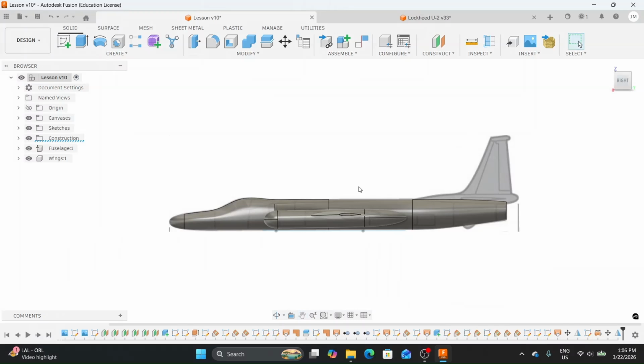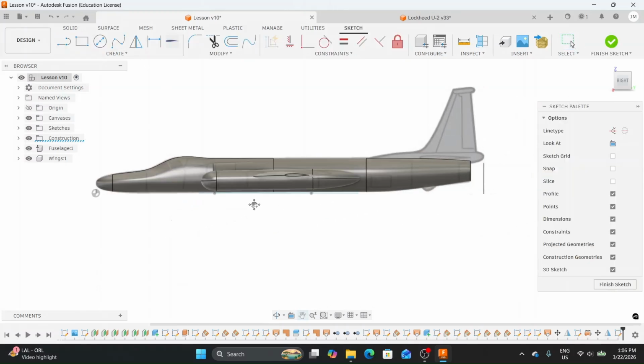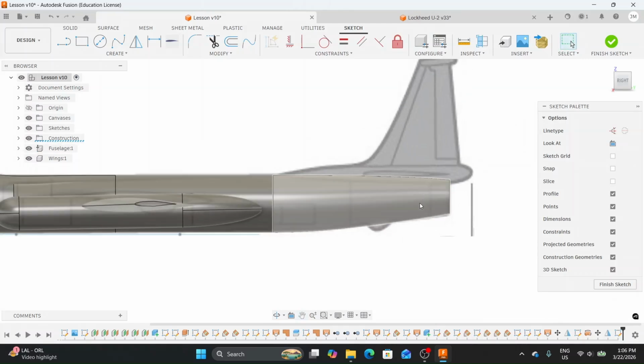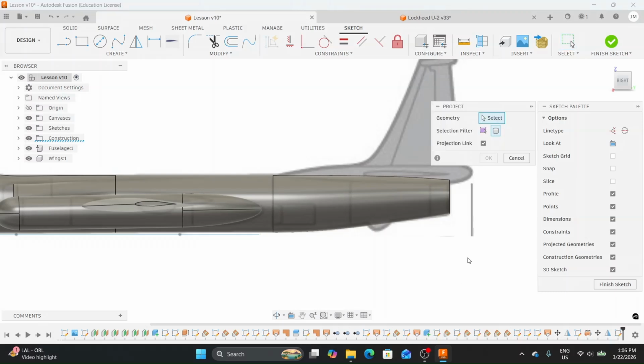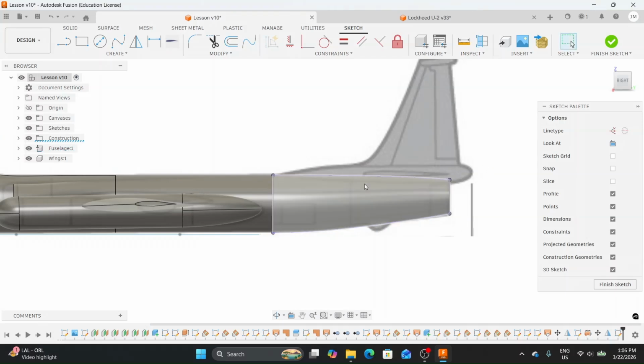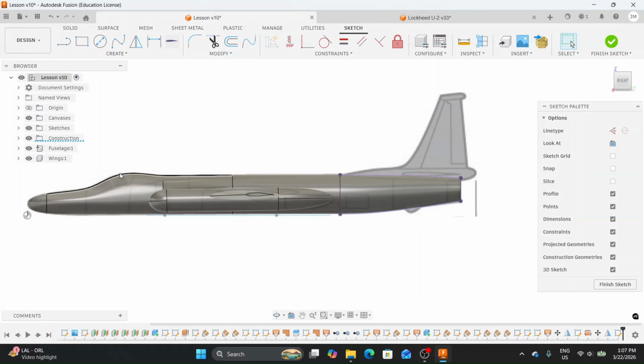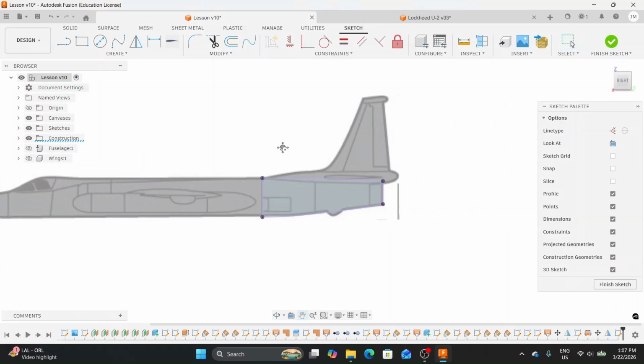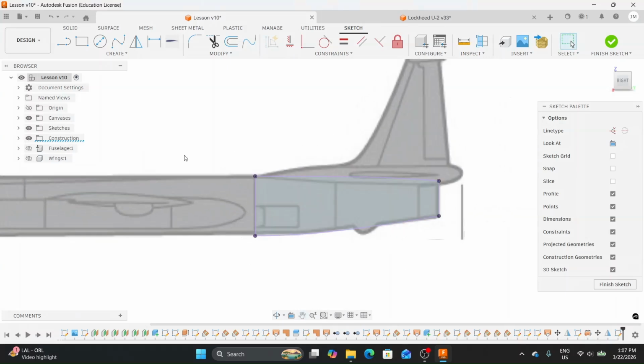So again, I'll start by creating a new sketch. I'll select this face right here, and then I need to project again this 3D body. So I'll press P on my keyboard. Since this is a 3D body, making sure our selection filter is set to bodies. Since that is already set, I'll just select this body right here and press OK. I don't need the fuselage and the wing component, so I'll just hide them. And now we could see again that we have the projected 3D body right here.